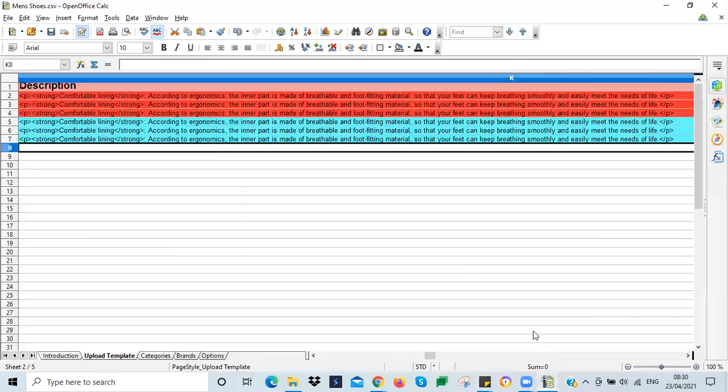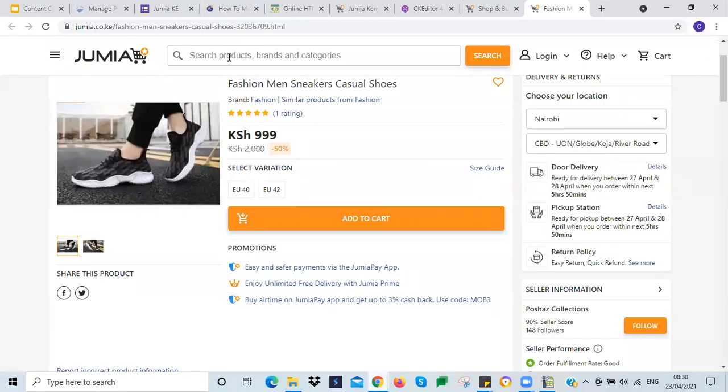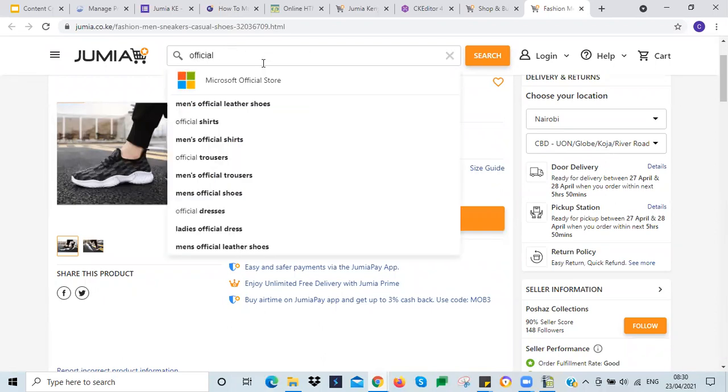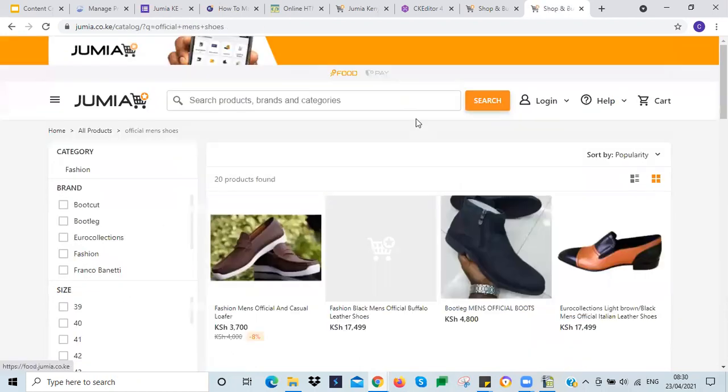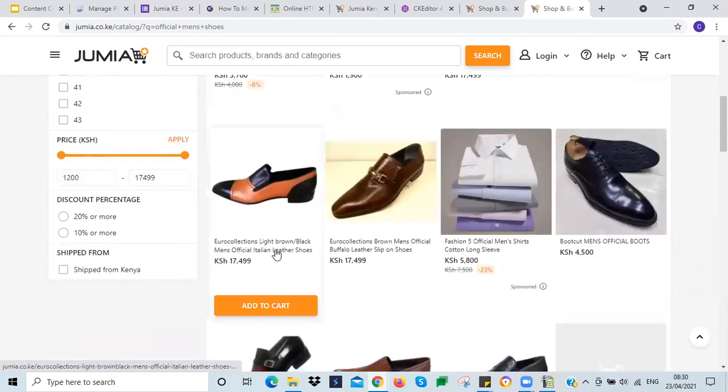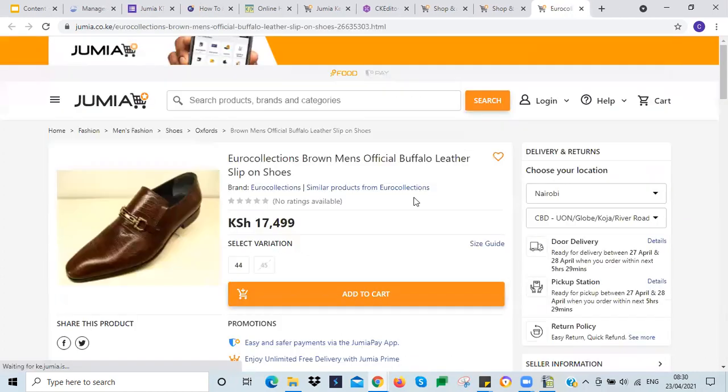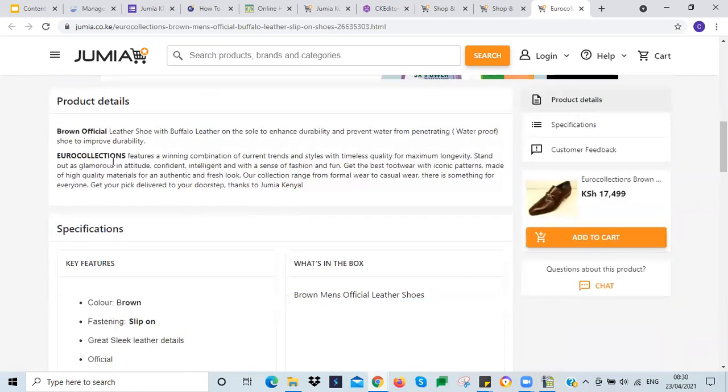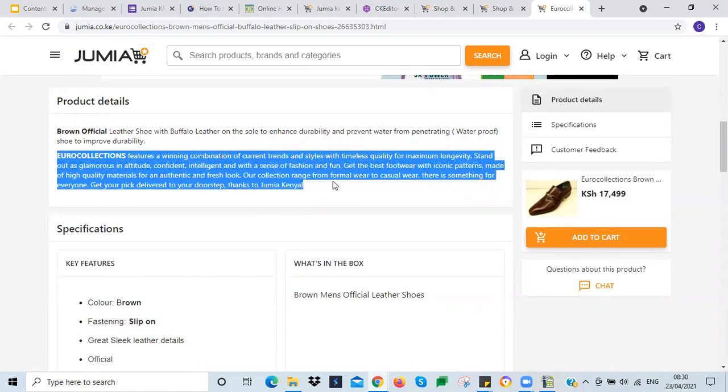Okay, another thing, if you have several types of shoes, you can use a general description so as to save on time on typing a different description for each and every type of shoe. Okay, so I'll search for official shoes. You can use this example. It's just an example, but you'll describe your products the way they are. This example is a general description, which is okay.